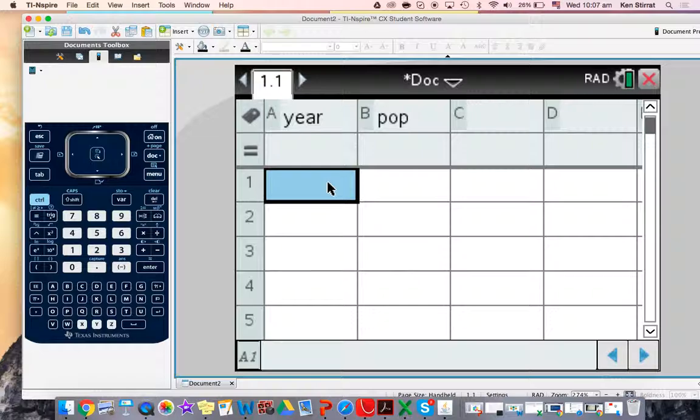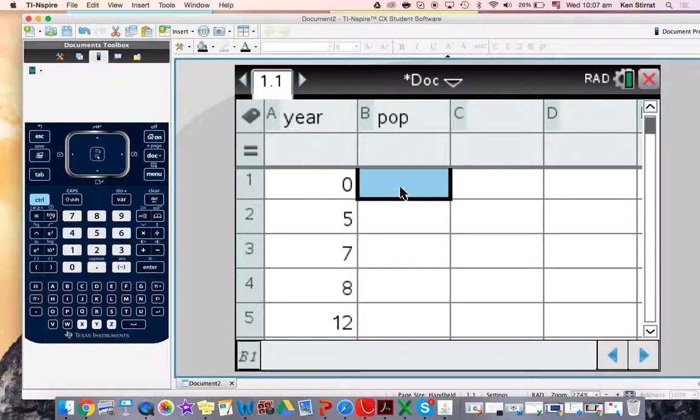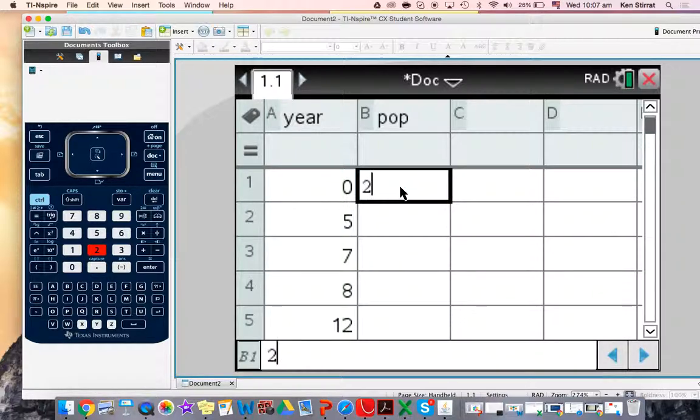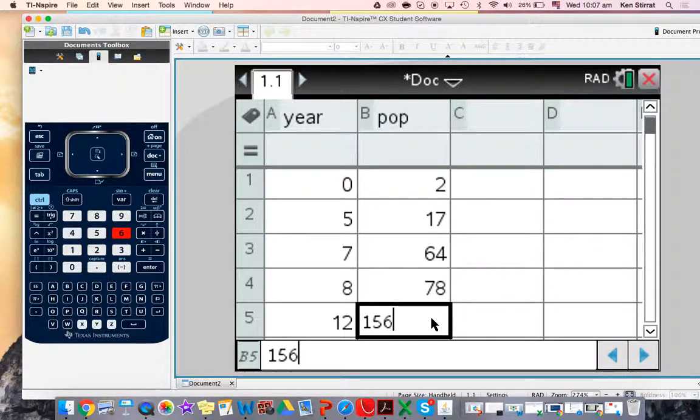I'm also going to do that thing where we shift the reference for years. So year 0 I'm going to start with. Okay, so I'm just going to make up some data. Year 0 here, year 5, year 7, year 8, year 12, and I'll put in some numbers. The starting population, let's say 2 million for a country or something, I'm not sure. Then 17 million, 54, 64, 78, and 156. Okay, so just random numbers.